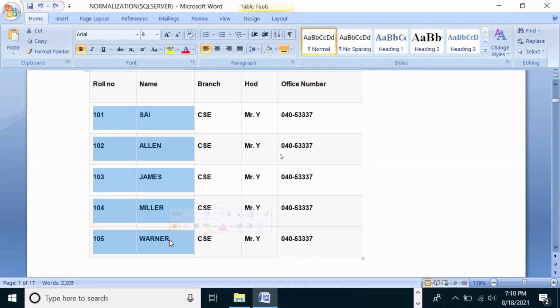Whatever student data I'm storing here, I don't want it now because they have successfully finished their academics and left my college. Then what I want to do is remove those students' data from my table.